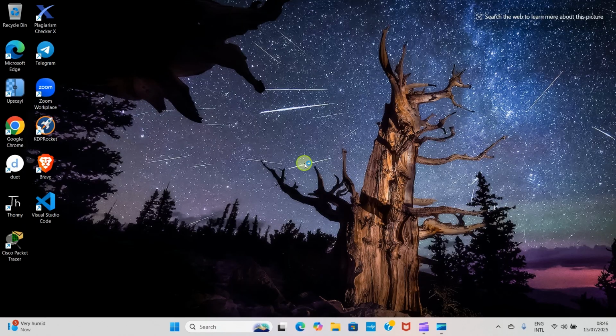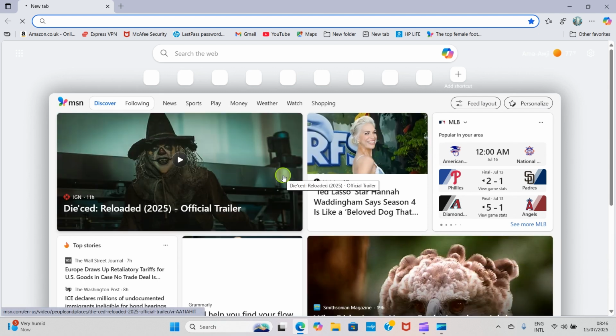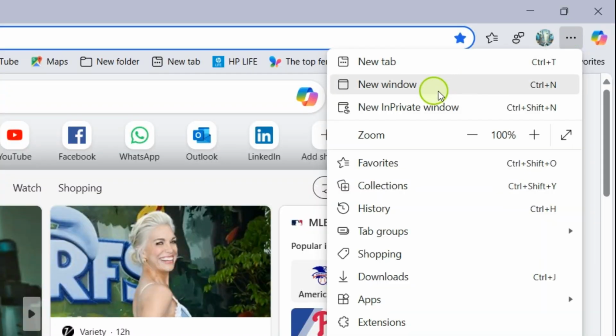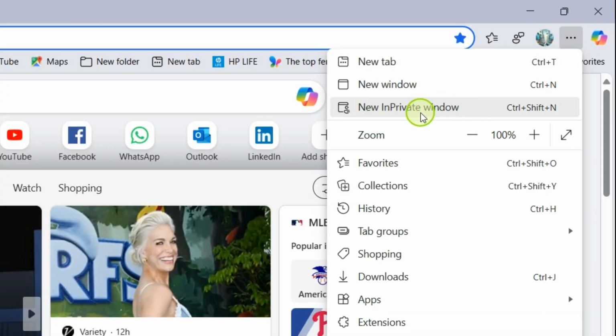To use your Edge browser in Incognito mode, the first step is to launch the browser. Once you launch the browser, you click on these three dots and select New InPrivate window. The term used in Edge is InPrivate window, while Google Chrome uses Incognito.